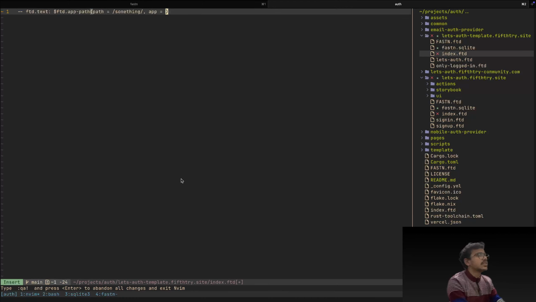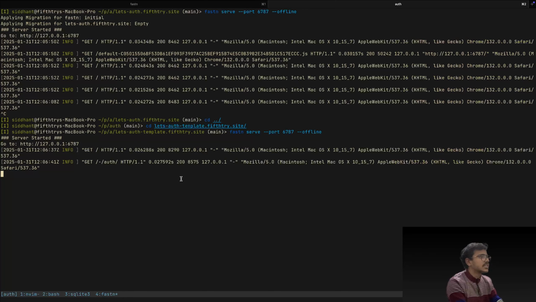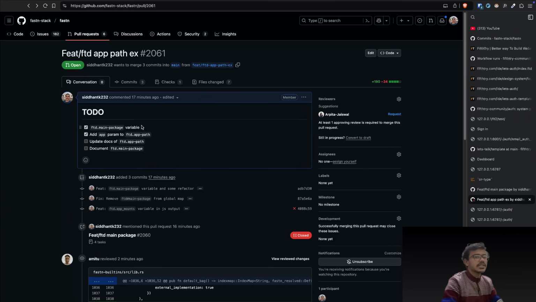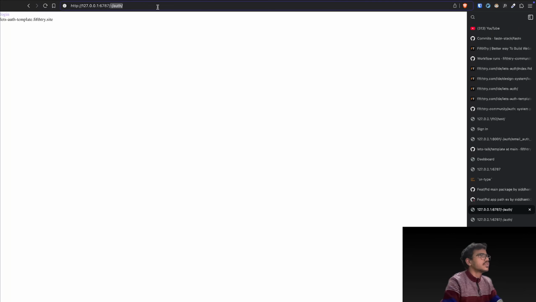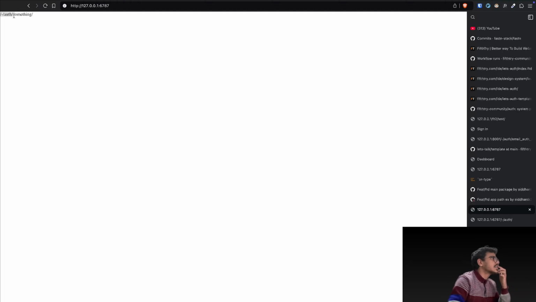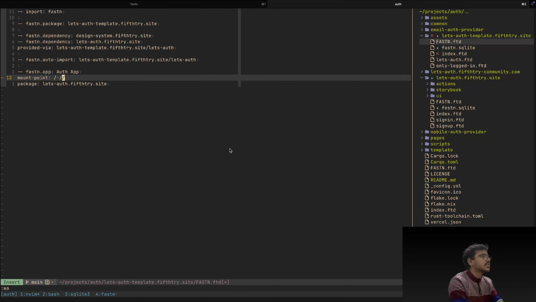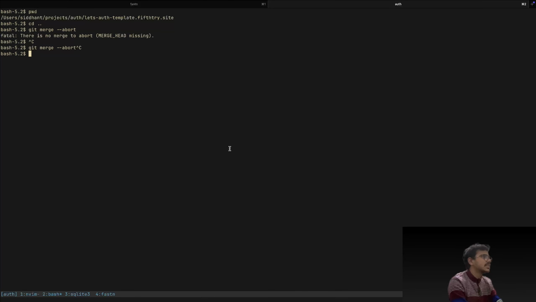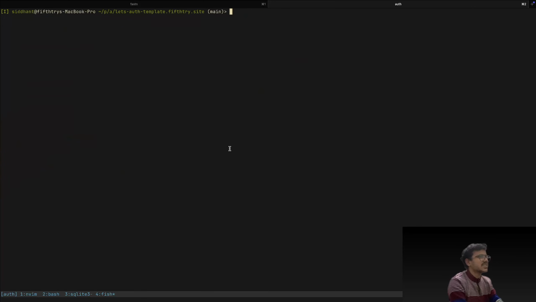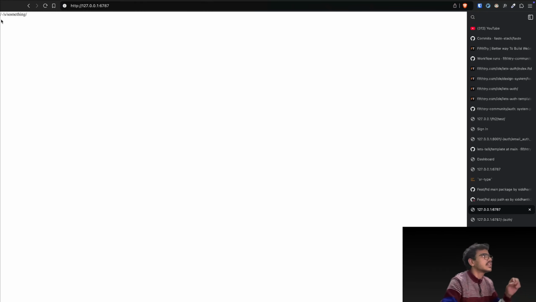So I can say, prefix this forward slash something with the mount point of the let's-auth app. I will explain where this name comes from, but let's first see the results. So I am going to go to the root, and as you can see, it has now been prefixed with that. If I go into fastn.ftd and change this to S, let's say, in this case, because I've changed fastn.ftd, I think I'll have to restart the server for real. And as I change the mount point, it has been changed.